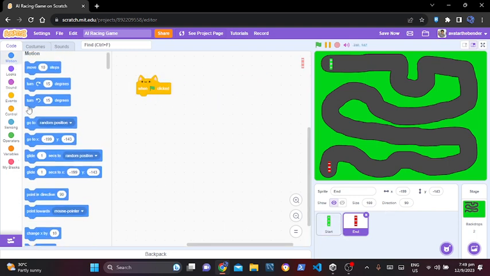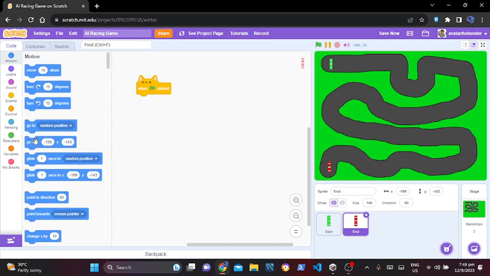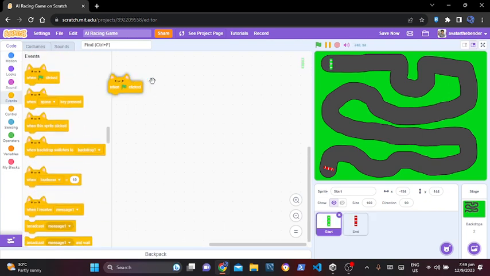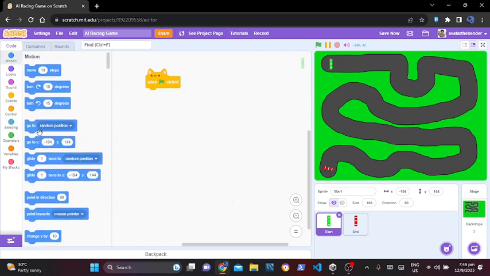So let's change the direction of our end. We can just point in direction 45, no, 15. Yeah, we can say 15. And let's position it over here. So when green flag clicked, go to this position. When green flag clicked, go to this position. Okay, so now we have that.